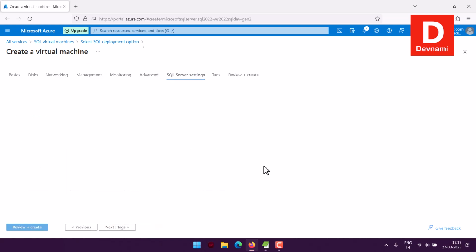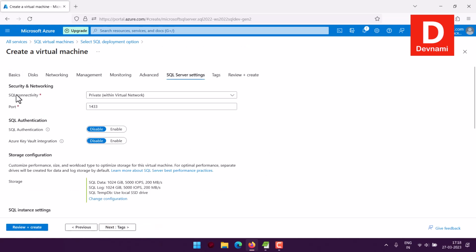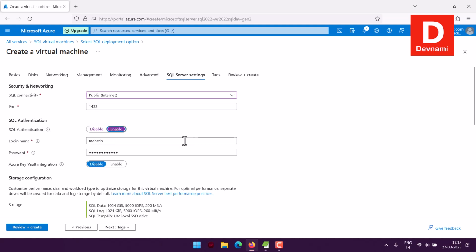So next thing we will go to is SQL Server settings, where you can see SQL connectivity. We can choose inside VM or private or public, right? So you can choose public so that it will be accessible from every port, right? Next we can enable SQL authentication. So here you can set up connecting with SQL Server. You can choose your login name, password.